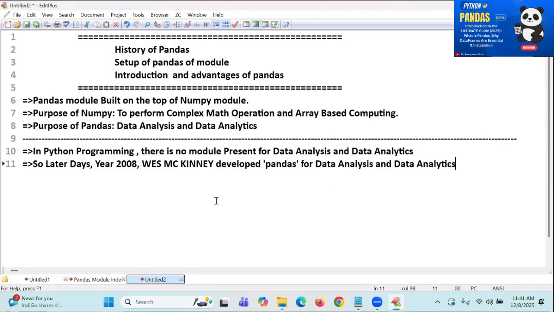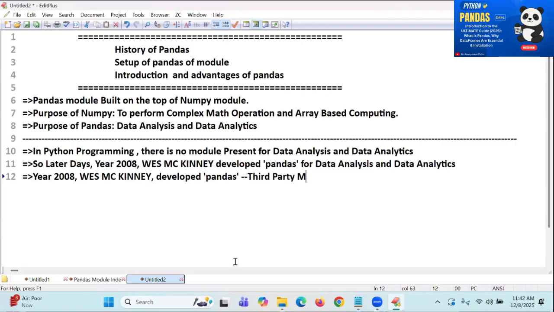For non-mathematicians, they developed it and they want to use this tool. And I will explain further how it is going to be. He developed it in the year 2008. He developed Pandas programming and developed one third-party module. As you know already, what is the module name here? Pandas. So he developed the Pandas module, and you already know that it is a third-party module.